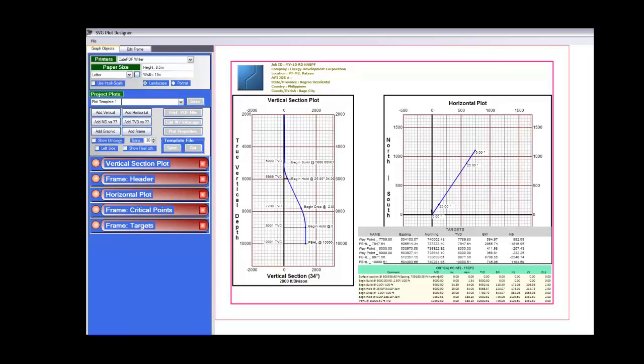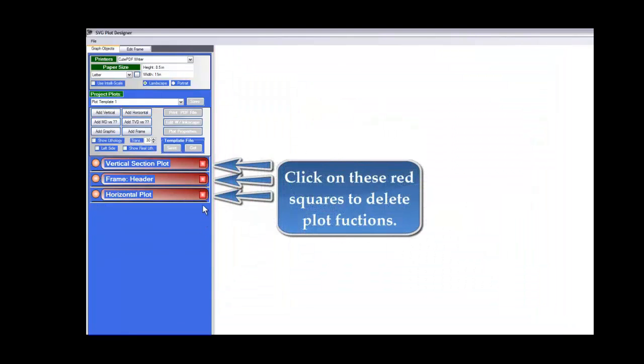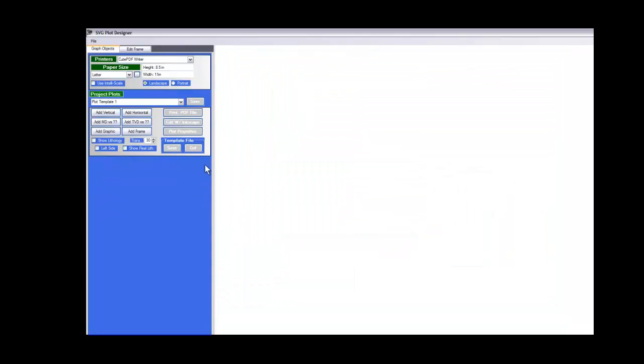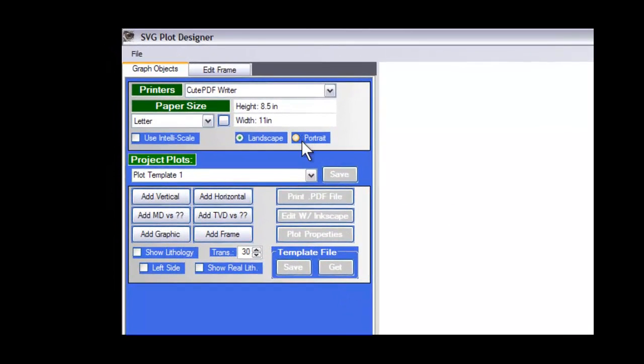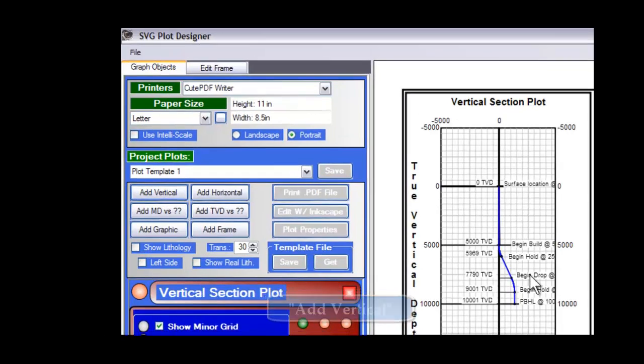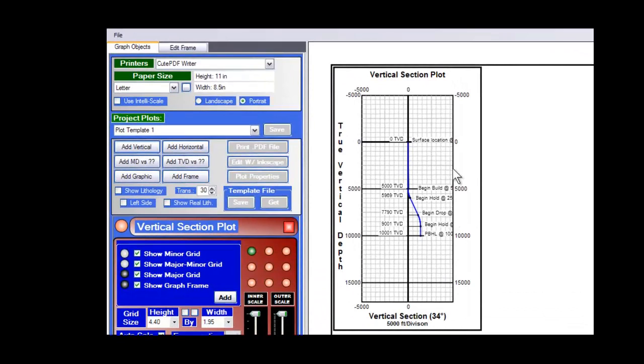By selecting our plot template 1, we brought up a template which has already been built for us, but I'm going to go ahead and delete all the functions in there. We're going to start off by creating a portrait view, a vertical view. I'm going to add my vertical view, and you can see that it comes in and it has some sizes that have already been determined or recorded.